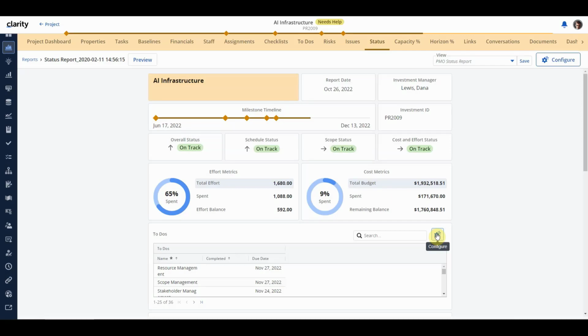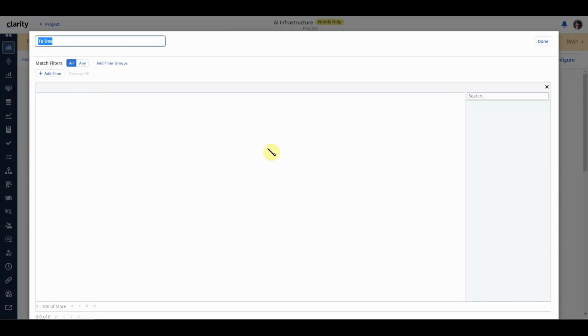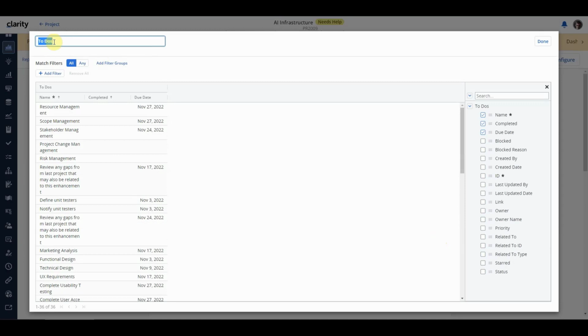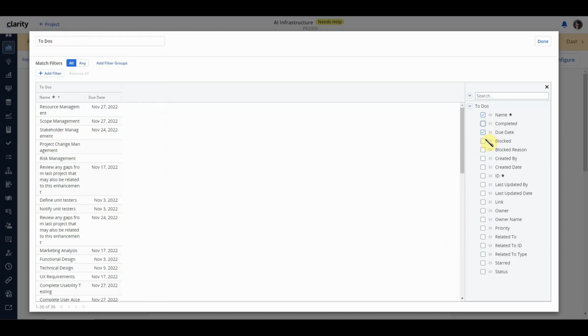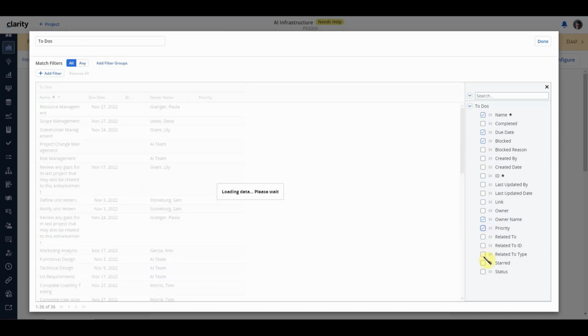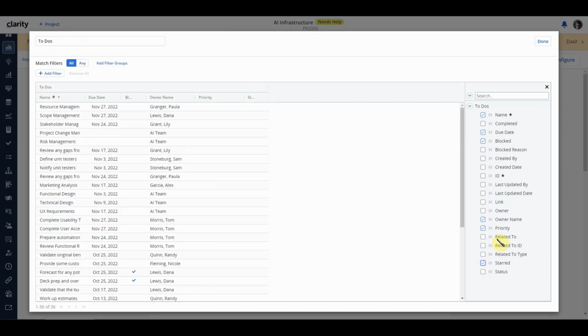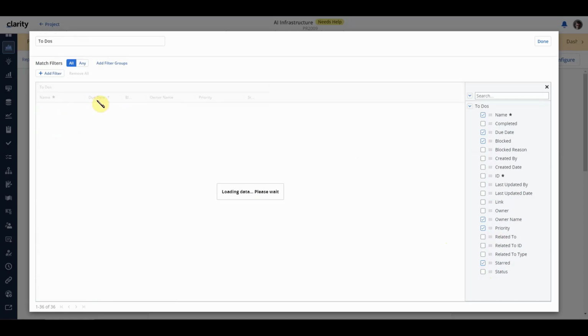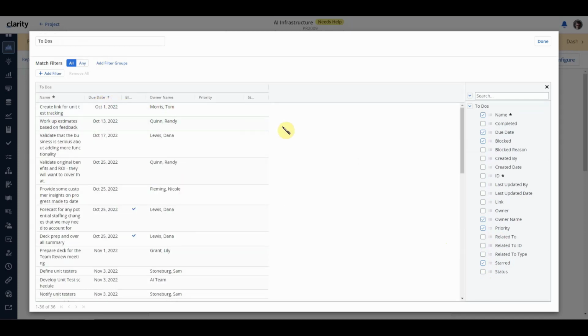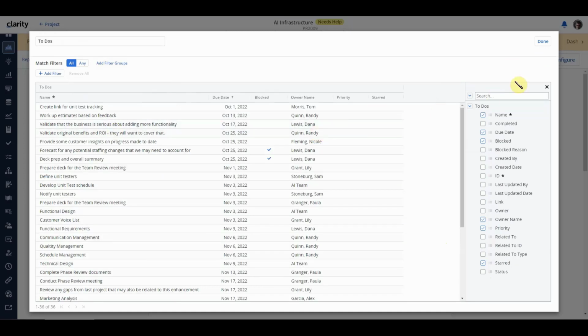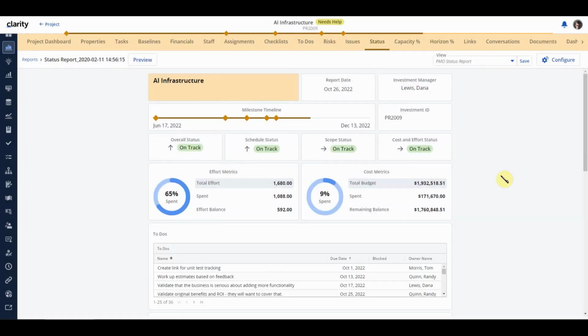So for that, I'm going to go into the configure for my to-do widget. I can keep the name as is, or I can modify it. So let's just leave this as to-dos, but let's have some other information such as blocked, the owner name, priority, and also, in case I want to star anything. And let's sort this by due date so that I can see the data based on the due dates. All right, now that I've done that, the last thing I'm going to do is just auto size all of these columns. I am good with that, and now I see all my to-dos listed right here for my status report.